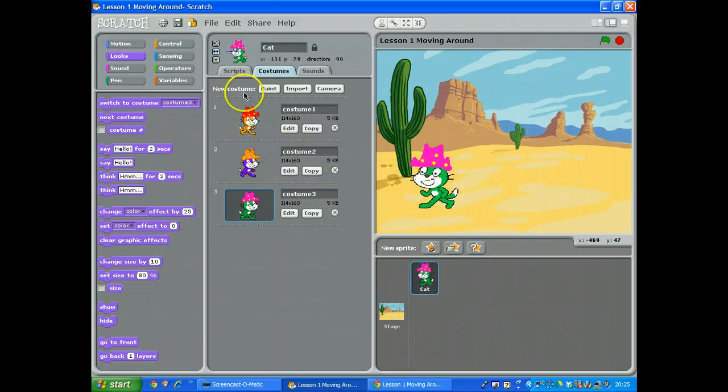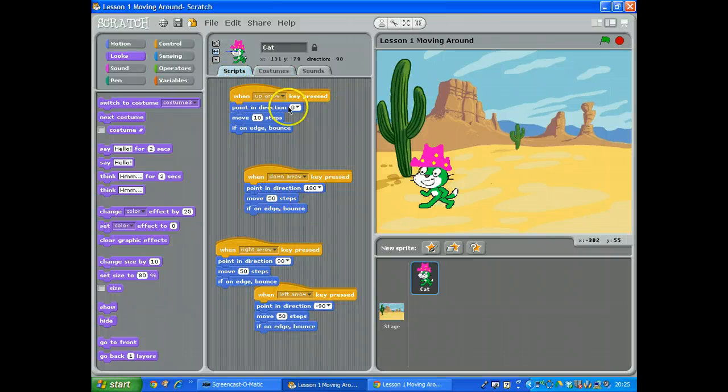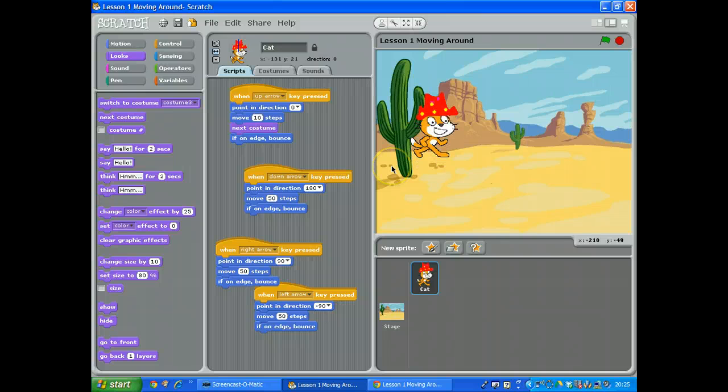Now I'm going to go back to the scripts, and when the up arrow is pressed, what I'm going to do is go to the next costume. So I'm going to drag that block over. It was under the looks, and put it there under the move. So now when I click the up arrow, it's scrolling through those three costumes that I've created. Okay, so that's one way of changing it.